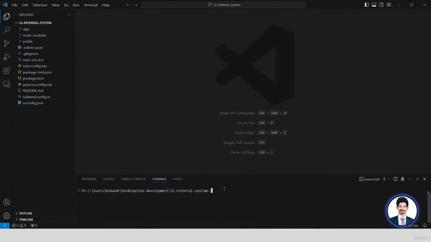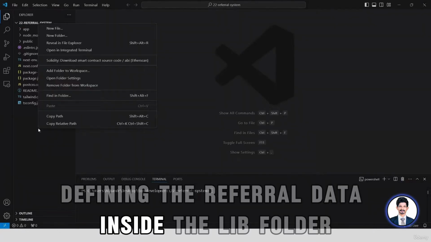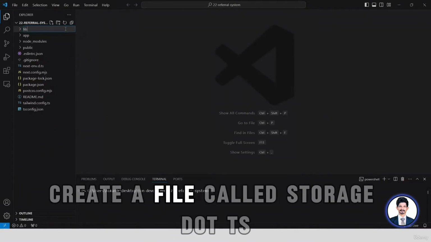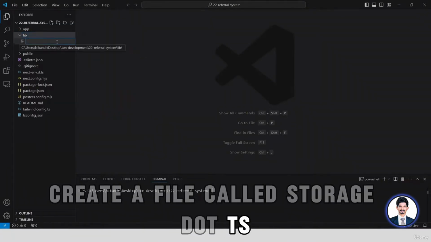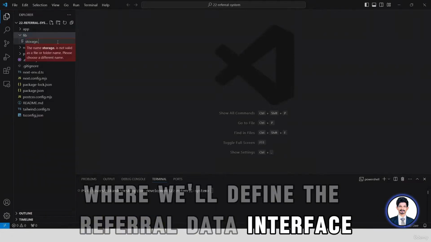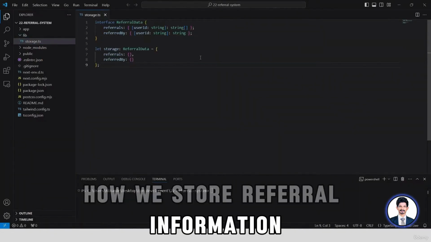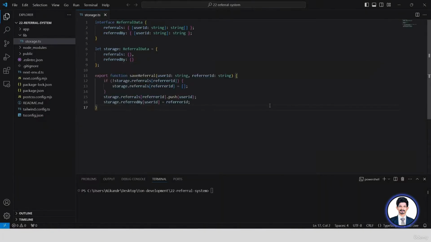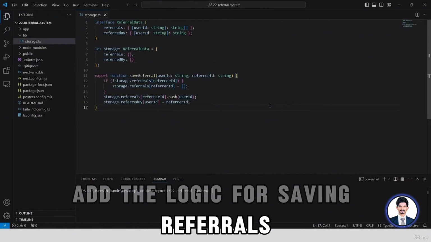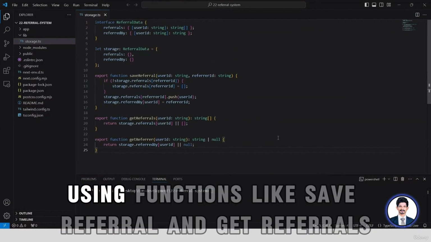2. Defining the referral data. Inside the lib folder, create a file called storage.ts, where we'll define the referral data interface. This interface will structure how we store referral information, including who referred whom. Add the logic for saving referrals and retrieving referral data using functions like saveReferral and getReferrals.